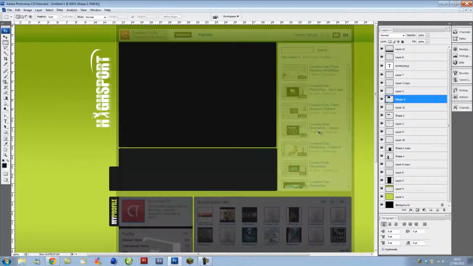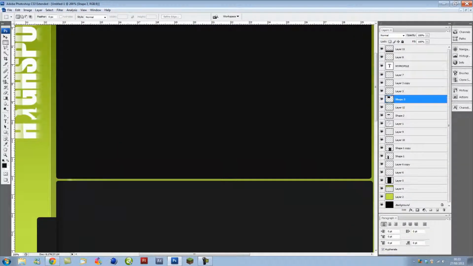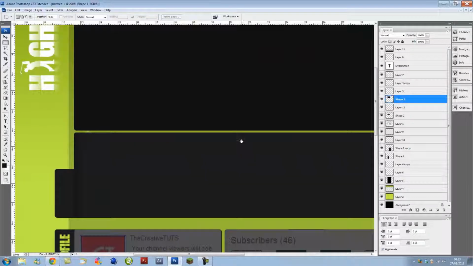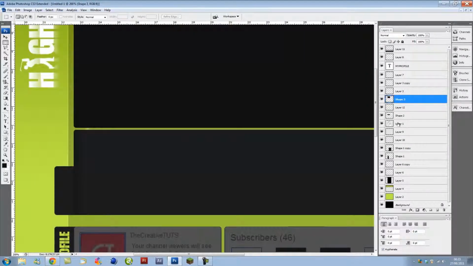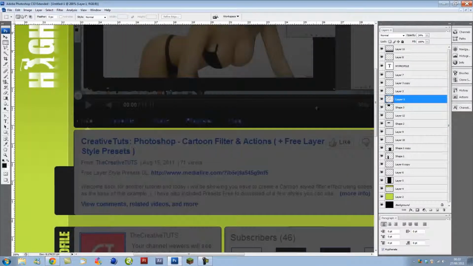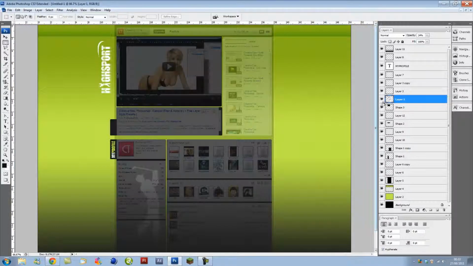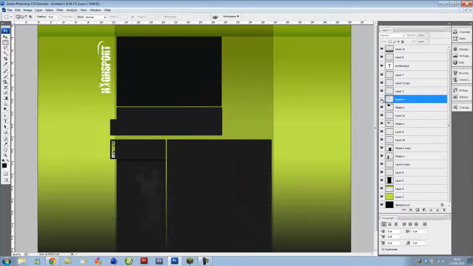Okay, as you can tell, our black edge is slightly darker than this, which is fine. Actually, that works out a little bit better. I'm going to move our YouTube layer above. So as you can see, this is so far how it's going. Pretty good, pretty good.